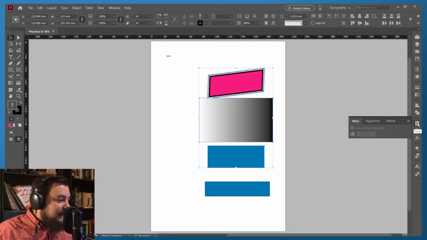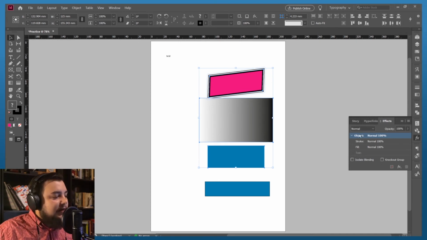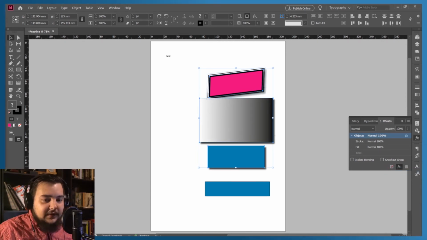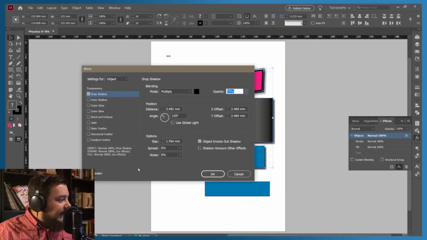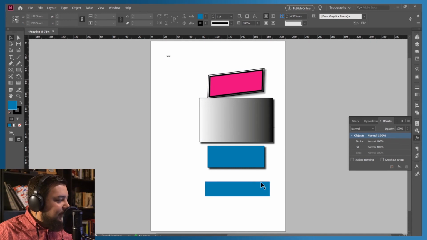After that, we have story, hyperlinks, and effects. Again, not particularly relevant. Effects is where you can apply effects to specific images, text, etc. Let's give them all a drop shadow, for example. When we click on an effect, we get all sorts of options. I'm just going to hit OK. And now everything has a drop shadow.